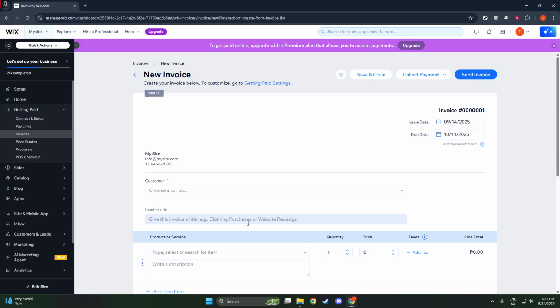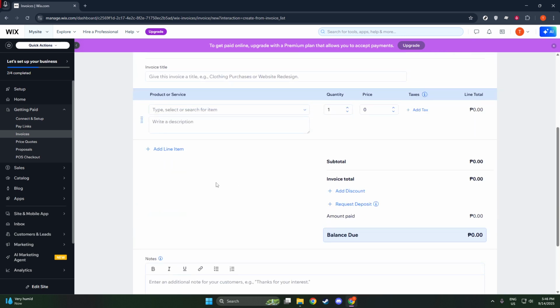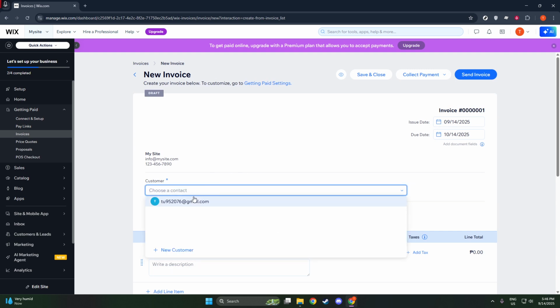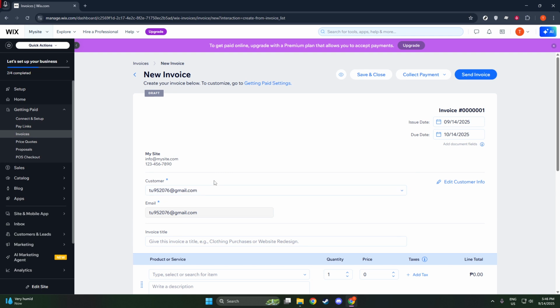Let's begin by setting the tone with the basic information. You'll want to select both the issue date and the due date for your invoice. The issue date is essentially when the invoice is sent out, and the due date should be the time by which you'd like to receive payment. Choose these dates thoughtfully, as they clearly communicate your expectations to your clients.